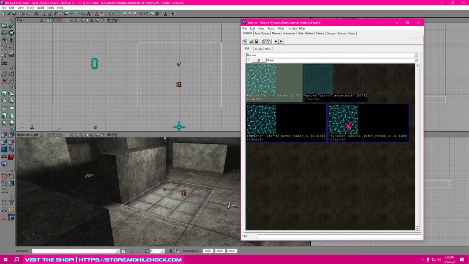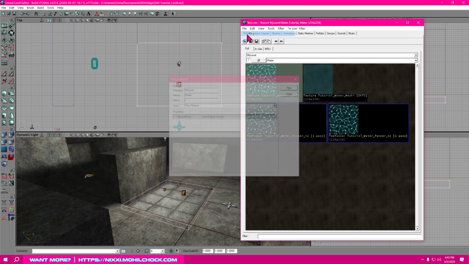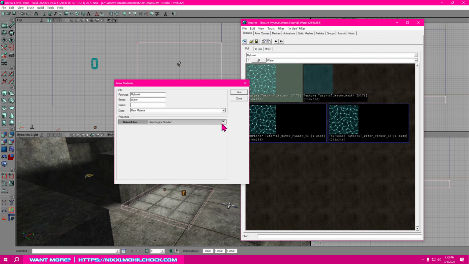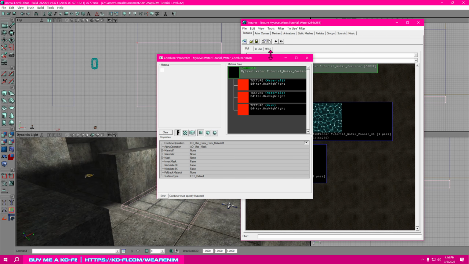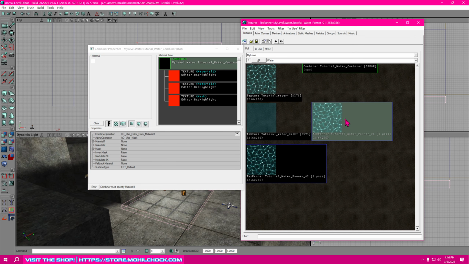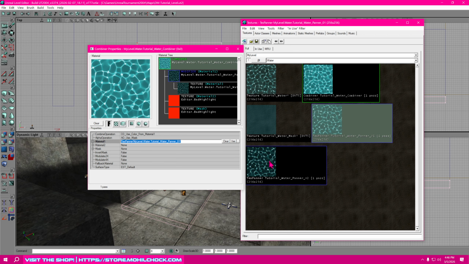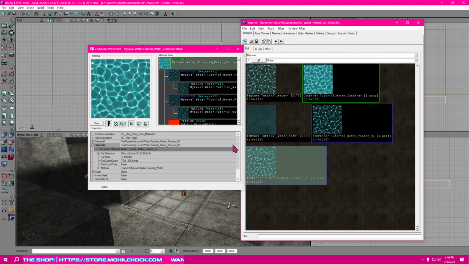So now we have two textures that are scrolling. We're going to need to combine both of these. And to do that, we're going to need a combiner. So let's go once again into our new material editor, and we're going to choose combiner. And we'll just call this tutorial water combiner. And click on new. So now we can select our first panner. We can put that into material slot 1. And our second panner we can put into material slot 2.